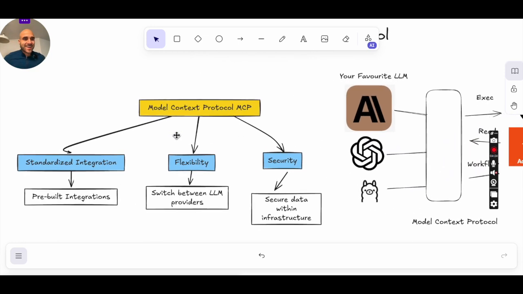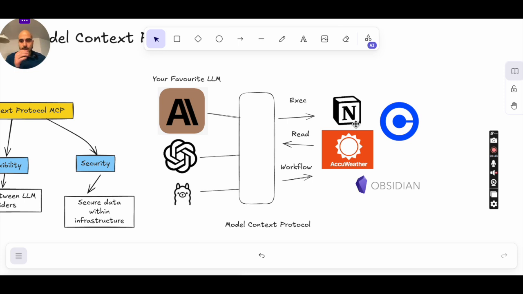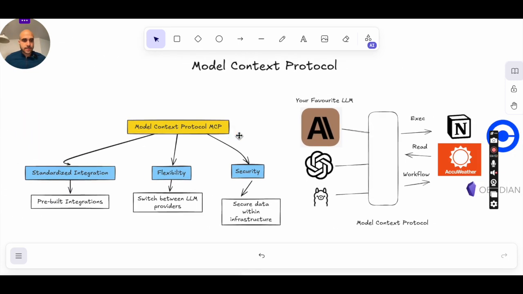Obviously, there's a lot still to explore, but you get standardized integrations, so you can share different integrations across LLMs. There's the flexibility to switch between providers, so you're no longer locked into a particular LLM platform. And there's also security, because you can keep your data inside of whatever vendor you're using. You don't have to immediately connect and ingest everything into the super ship. So, a really interesting protocol. I definitely encourage you to check it out if you are curious.